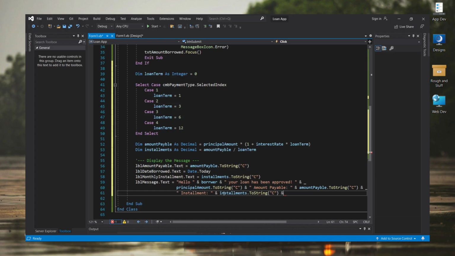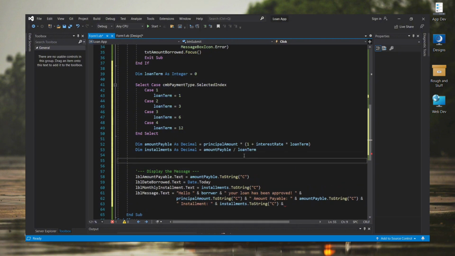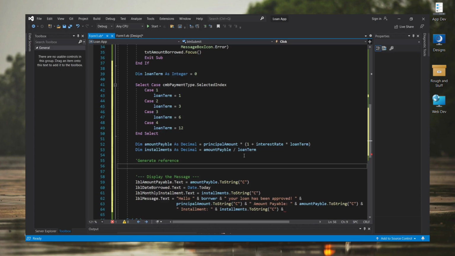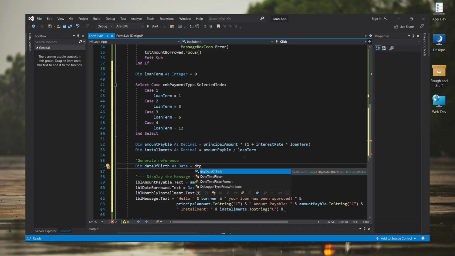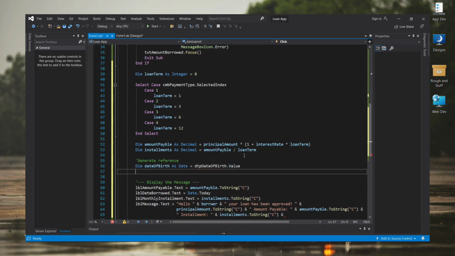Yeah, and I also wanted to generate some reference. How do we do that? Okay, you're gonna come below here. We're just gonna see, okay, general. Okay, we're gonna say Dim date of birth. Okay, Dim ref number.